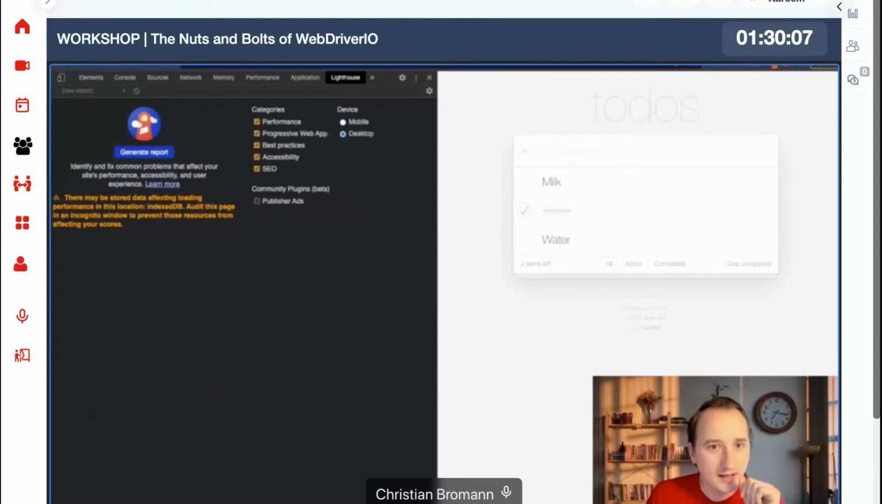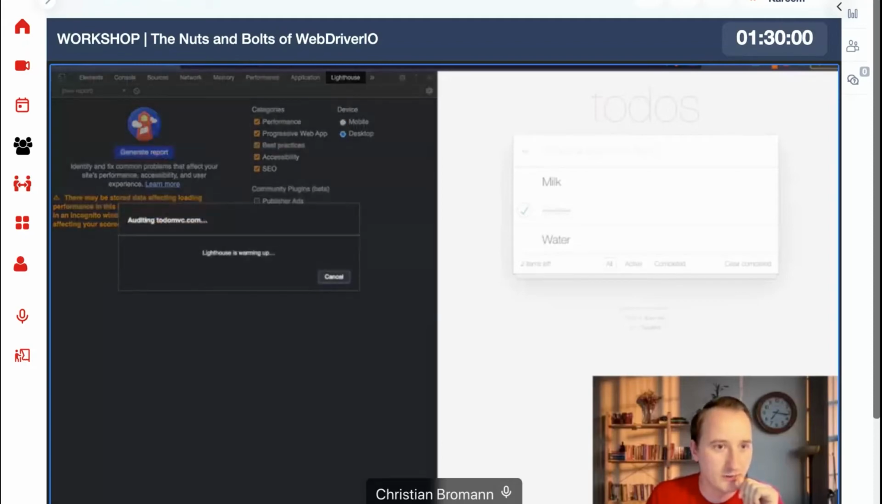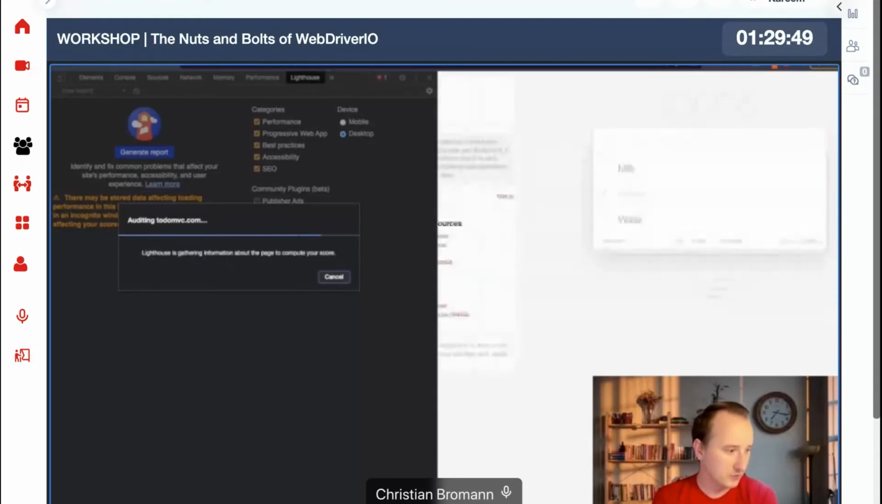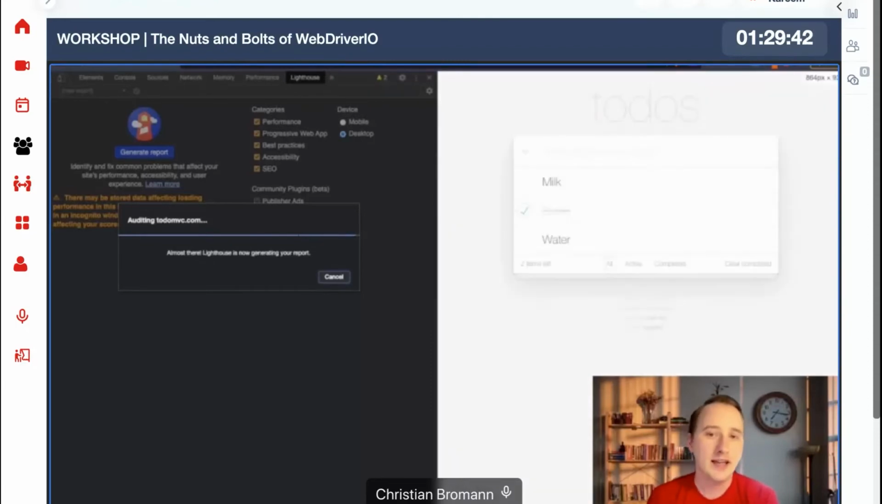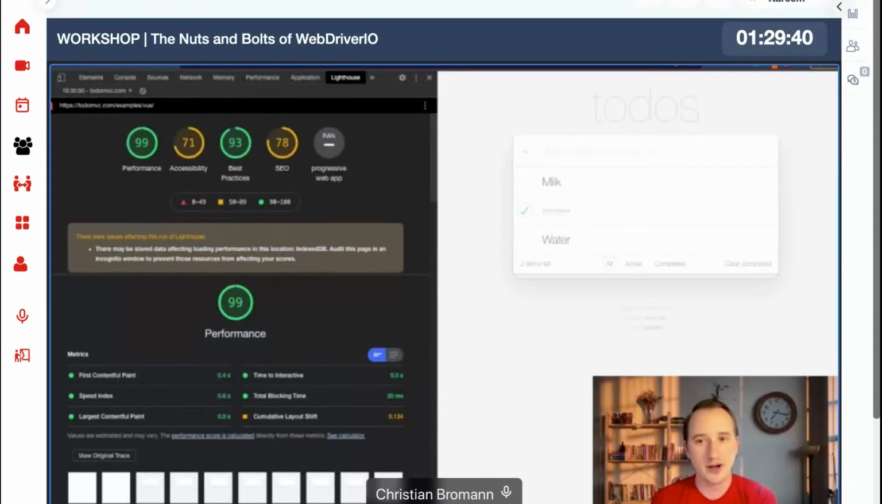That's fine because it used IndexedDB, interesting. And I will just include all the categories to test. And then I click on Generate Report. What's happening now is that Lighthouse takes over, which is an add-on for Chrome DevTools. It modifies the app and does some checks. It disables JavaScript, checks various viewports, and searches the application in general.